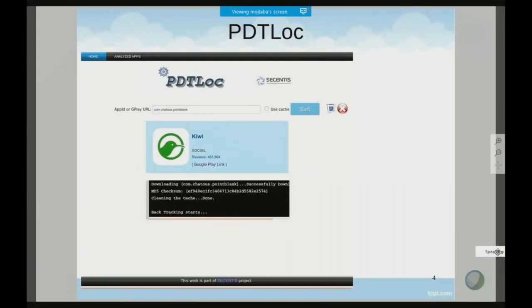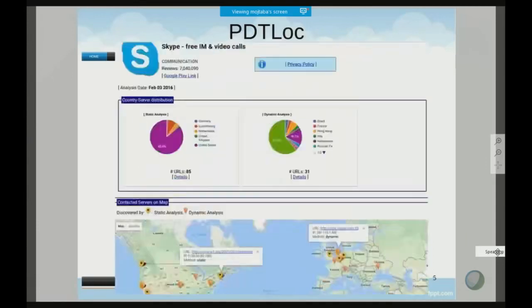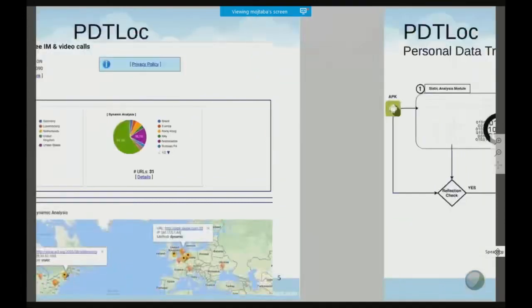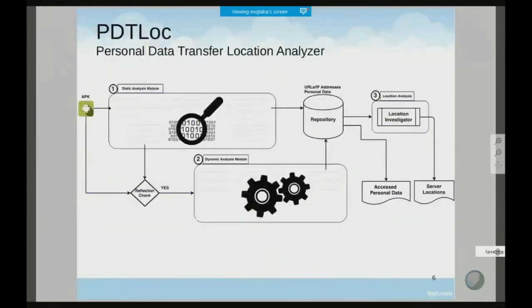Here is a screenshot of the web interface of this tool. Basically, you can give an app to this tool, or there's another interface where you can give a bunch of apps and analyze them. It generates a report saying what type of personal data this particular app is collecting and where they actually transfer it. So let's have a closer look at this tool to see how it basically works.